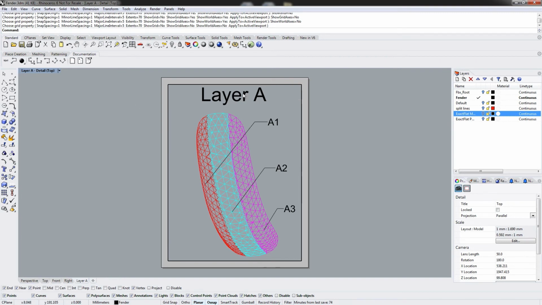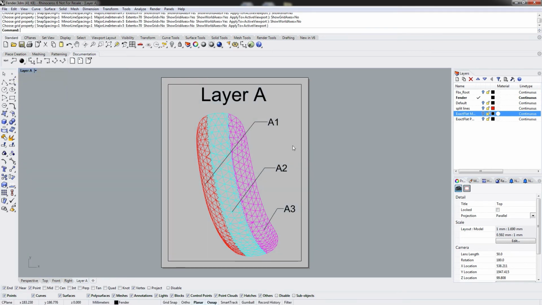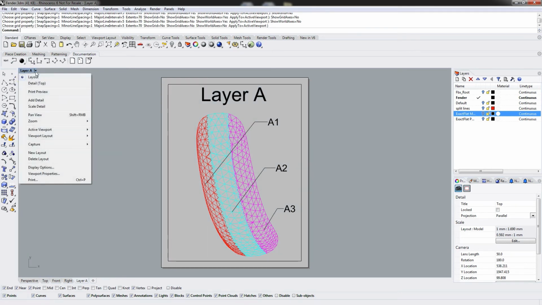Lastly, when we're done with all our labels and page title, we're going to click the down arrow up here and go back to layout view. And that's just going to hide the rest of the stuff.